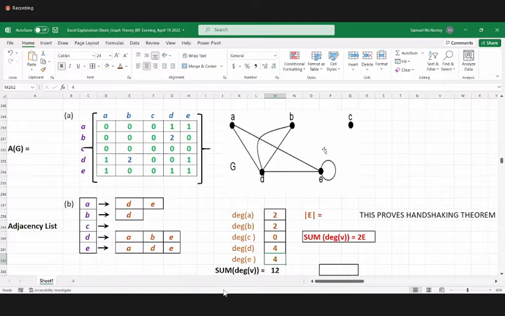So the loop, please pay attention. When you are finding degree of vertices, the loop is counted twice. It leaves and it comes. When you are finding degrees of vertices, you count the loop 2 times. So it is leaving, that is 1, and it is coming. That gives you the 4.